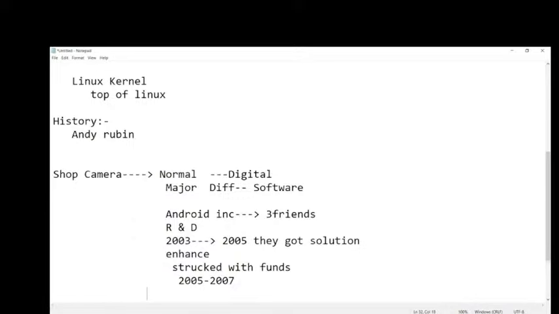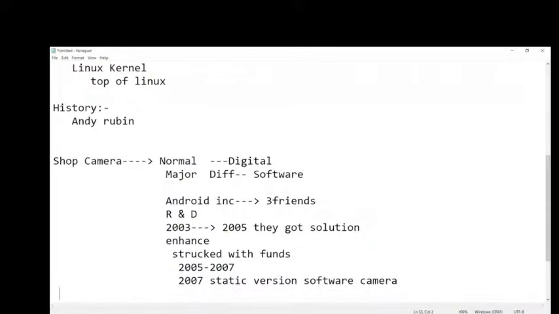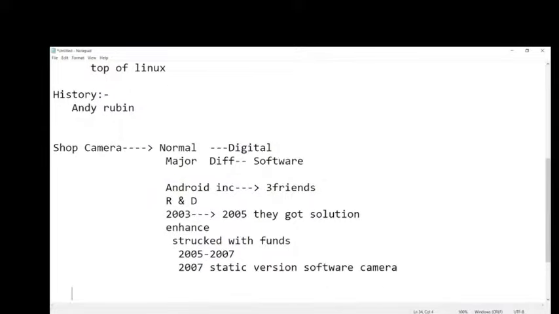In 2007, they released a static version of the software for the camera. Then they documented all their thoughts clearly in one document, and approached a lot of companies like Nokia and Sony Ericsson, who were the mobile providers in those days. Finally, Google accepted it.